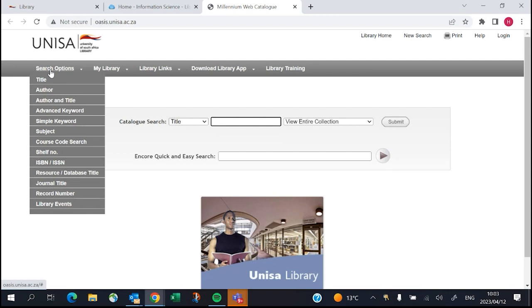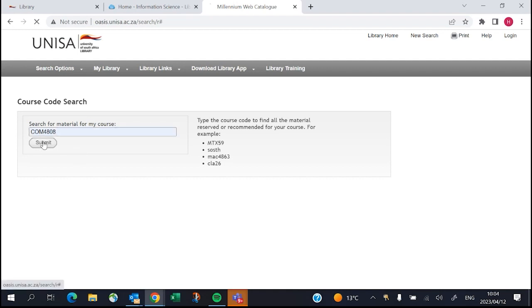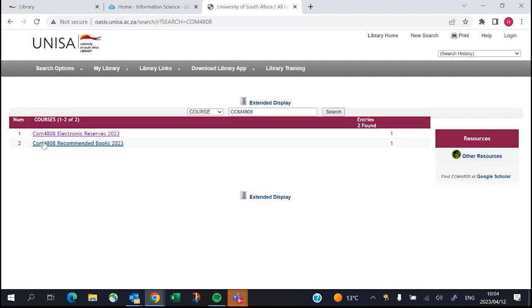What I started with is that you can use your course codes to search under your specific module, where you can go and search any of the course codes that you registered for to check whether your academics have placed a list of books that you must consult or a list of articles that you need to download. So I've used communication science course code, and this is what is displaying. There are recommended books for this module, but I'm interested in the electronic reserves.